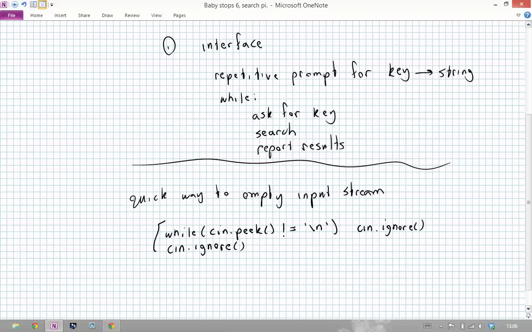The while loop goes ahead and disposes of any characters that are there except for an enter. And then that extra line gets rid of the enter key, and there are literally, after these 2 lines, no more characters waiting to come in.